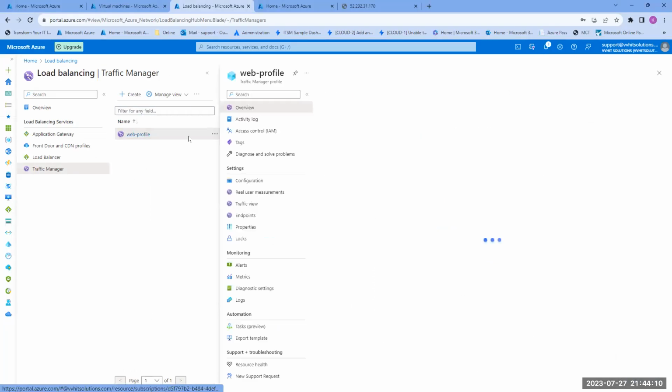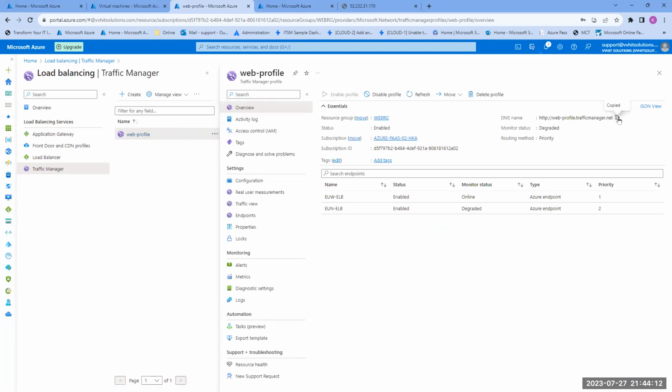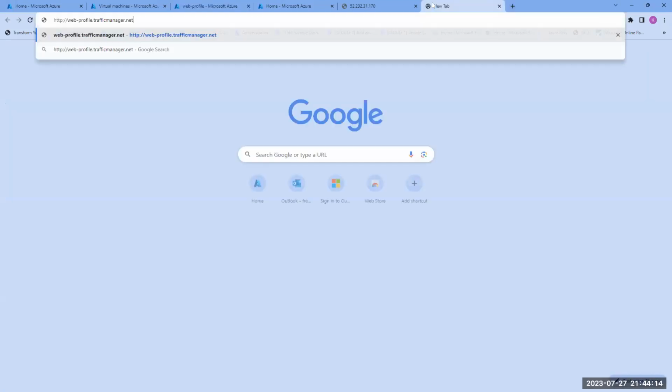So I'm going to click on this one, get the URL here and try to browse it. It's giving a response from the backend instances. The traffic is going to the load balancer of West Europe, and from there it reaches the backend instances, and it's giving us a response.